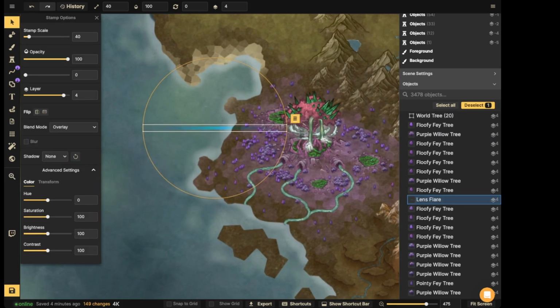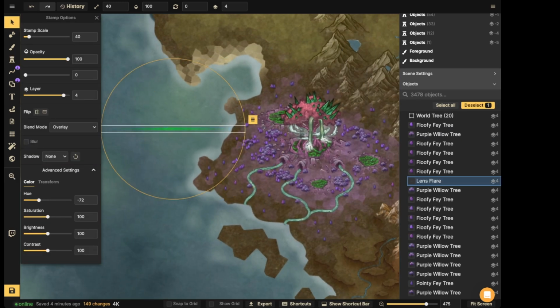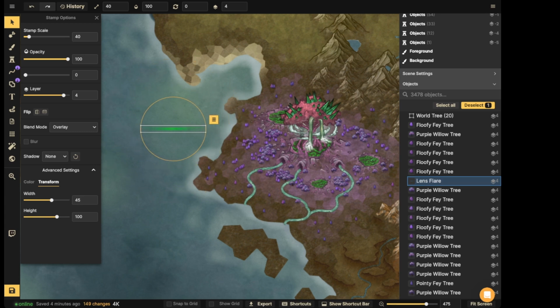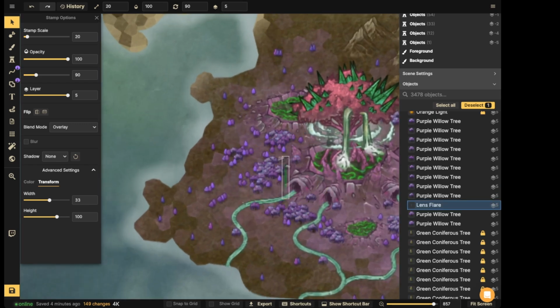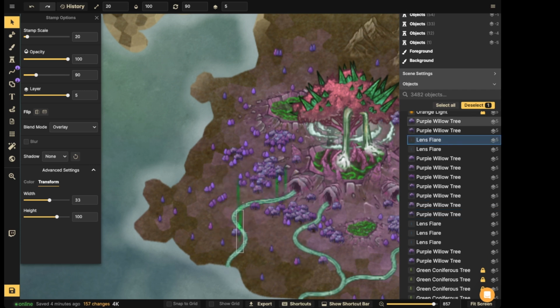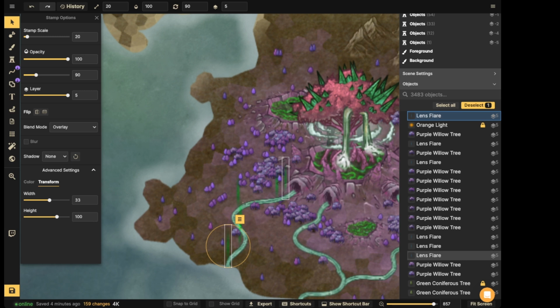Let's use that. But let's do some editing. Let's change it to that greenish color. And then let's also change the width. And then what I'm going to do here is I'm going to have light coming out of the river. Beams of light coming out of the river like this. And we'll end up changing the lighting of this a little bit. But first, let's just kind of add them on there.